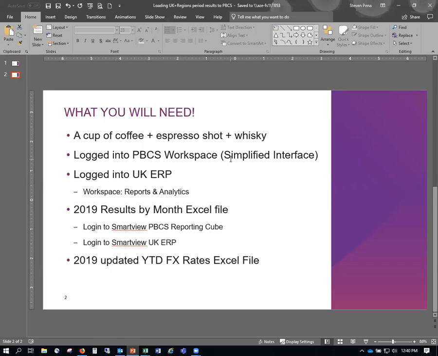So some of the things you'll need. Last time we only needed a cup of coffee, but these specific steps require an espresso shot and some whiskey.